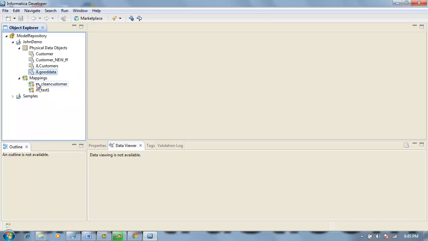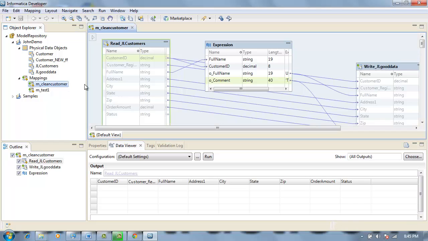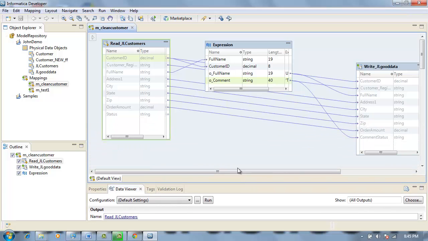And mappings. Here is my mapping. And again, this is really very different. If this is the first time you're seeing this, if you're an experienced PowerCenter developer, it might be new to you, but if you are a data quality user, you've already seen this. It's the same GUI. Now notice this is a mapping.